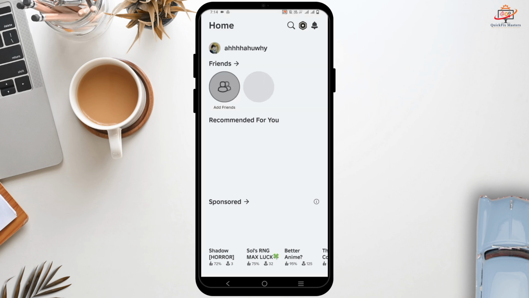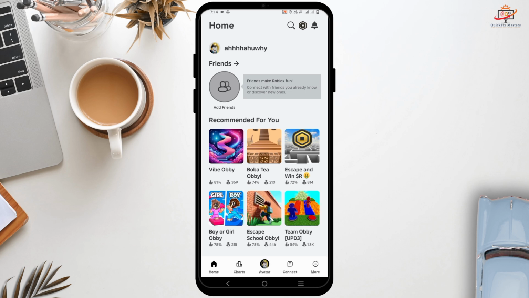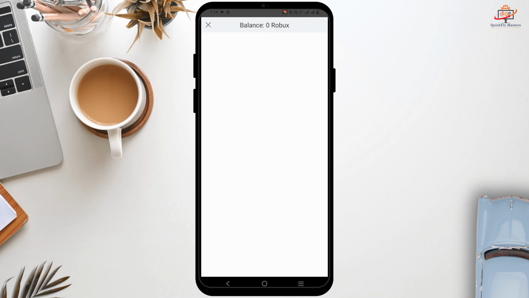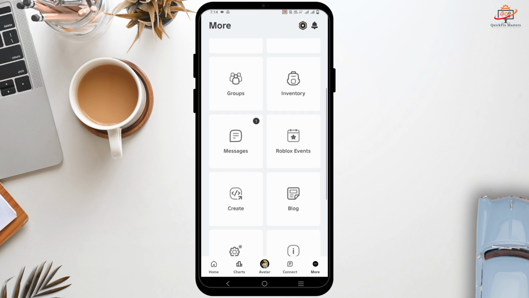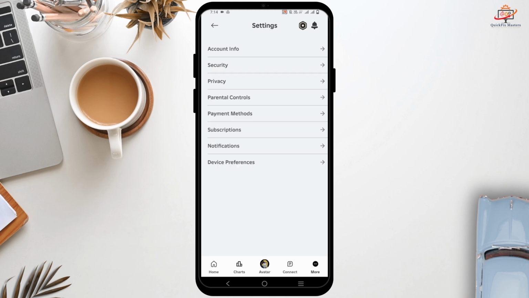After that, you have to click on the gear icon or you can tap on the more icon which is on the bottom right. From there, you have to select the settings option. Once that is done, click on parental controls.